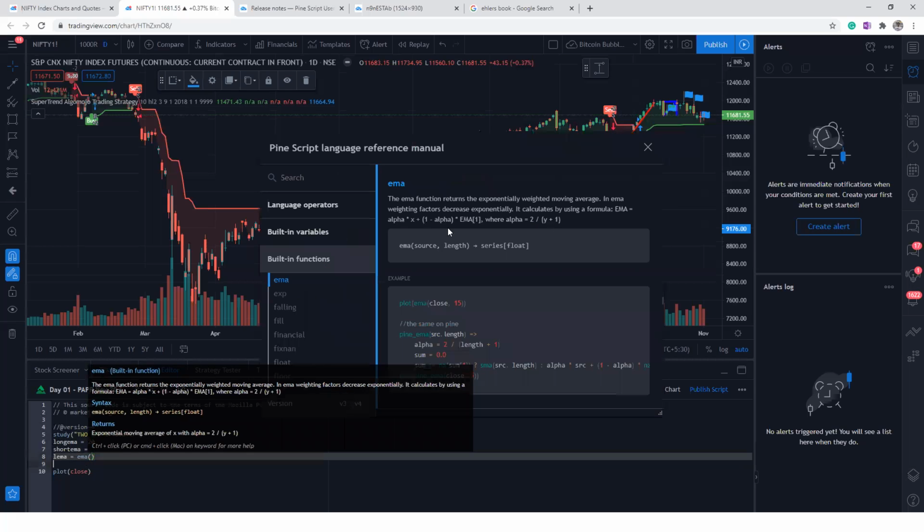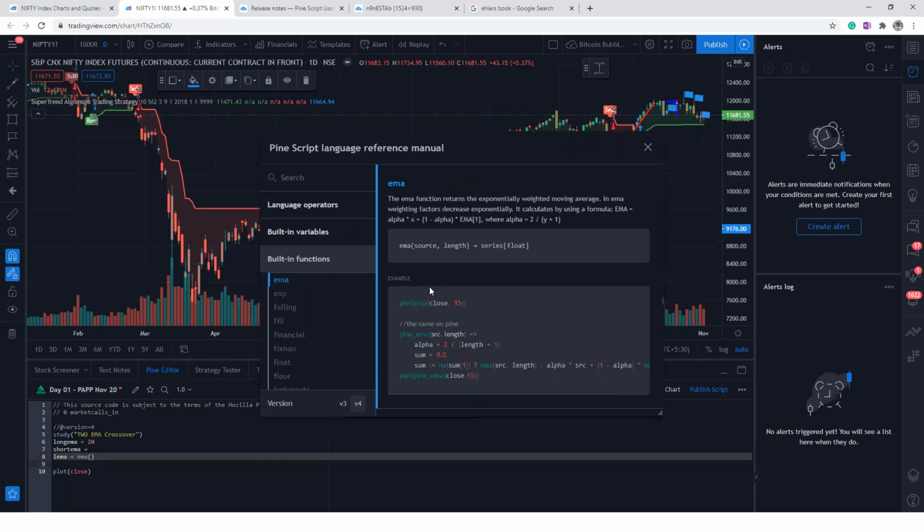Control and click, and automatically it opens the manual. It also gives me some examples, so that I can learn from them and know, okay, I have to pass an EMA. Inside the EMA, there is a source. The source is nothing but the closing value. Length is just a number; 15 is the number I have to pass. They also have a small description of what this function does.